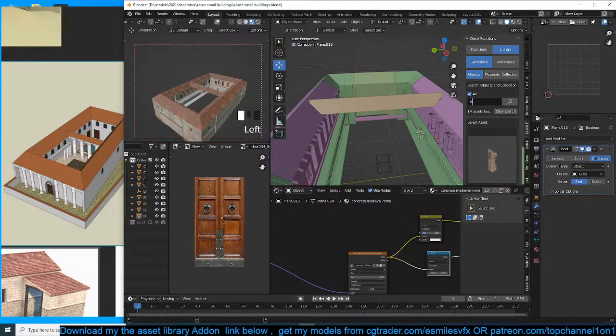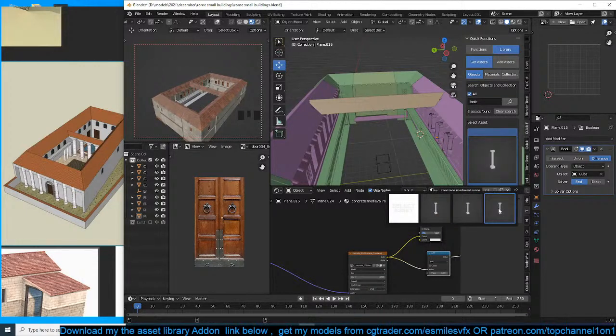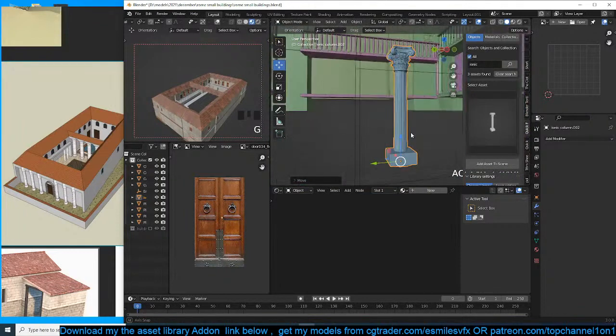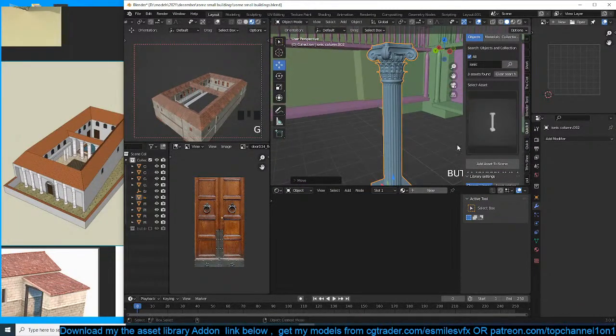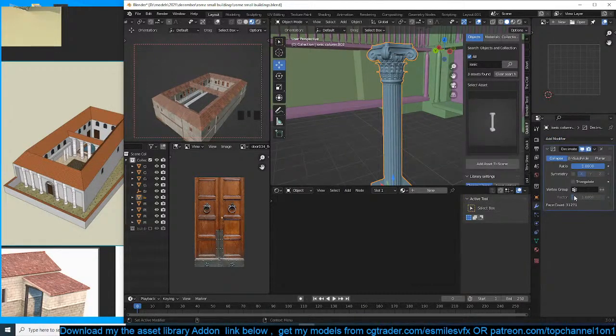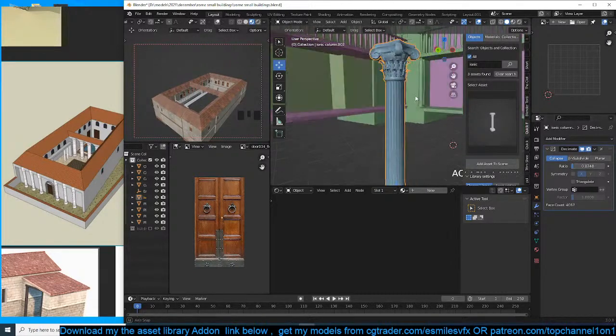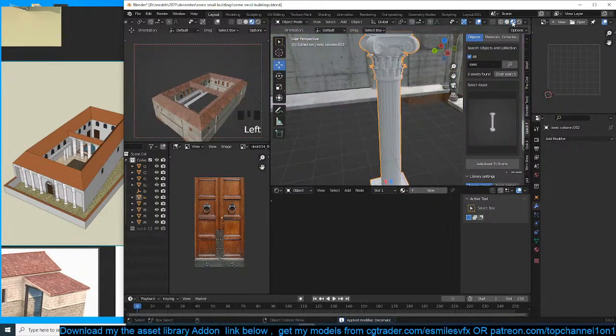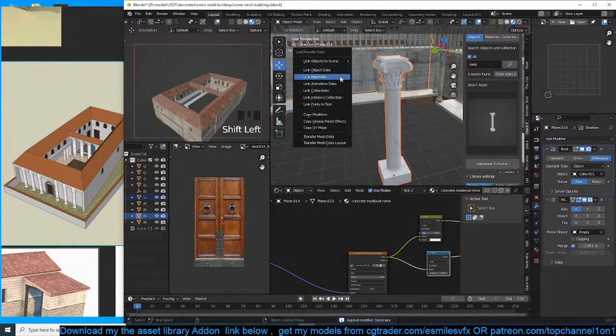Let me look for an ionic column. Is it the ionic? Fairly detailed, I like that. I don't want to use all that polygon, so let me decimate it. Something like that. Just give it the same material.